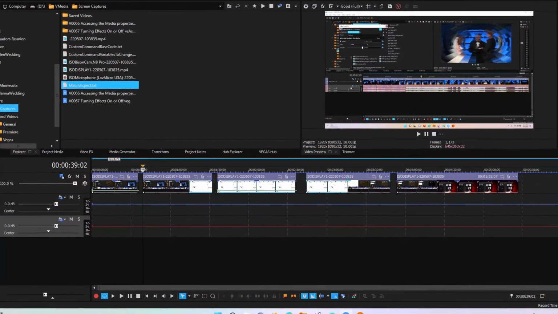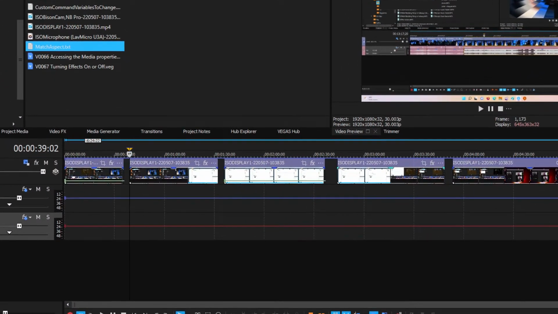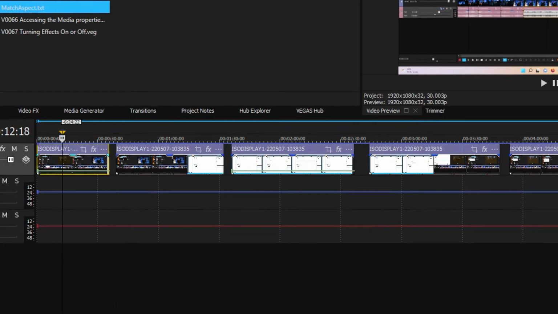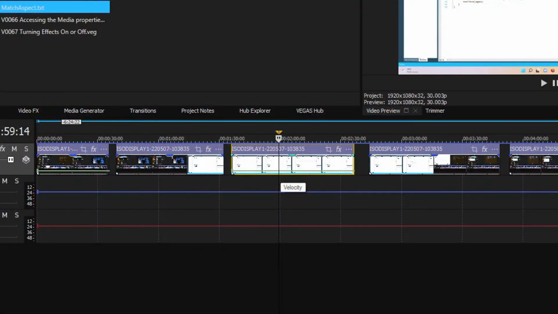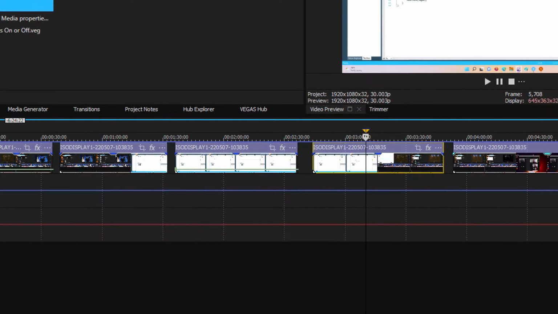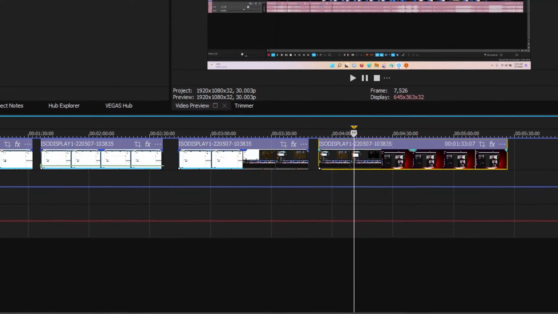Here we have a Vegas timeline. I've got a video track and two audio tracks. Here's the first event, and you can see that there is a velocity envelope on this event. Here's another event that does not have any envelopes. Here's another event that has a velocity envelope. And then we have two more events that do not have any envelopes at all.